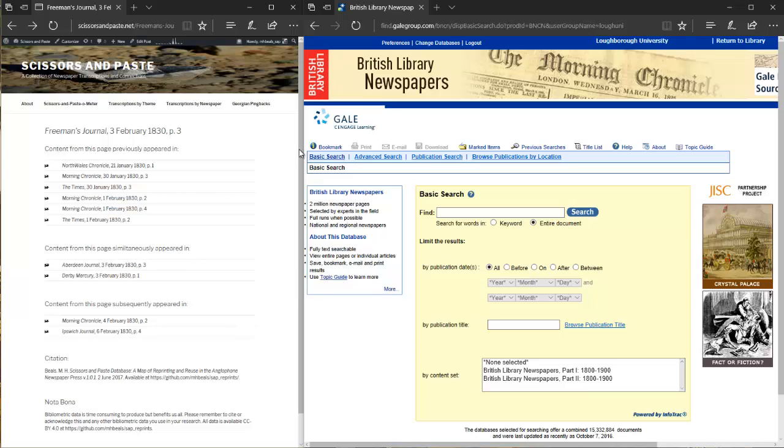Now if we look at these results to begin with, we can see a couple of different things. First, we have the page previously appeared in section, and that gives us 6 different newspaper pages. And what this basically means is something on this page, something of at least 120 words, also appeared in these 6 pages on a date earlier than February 3rd, 1830.